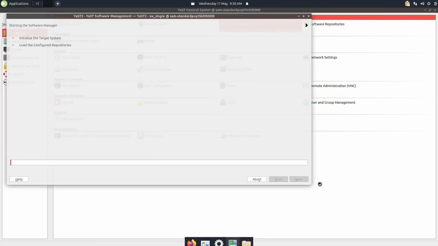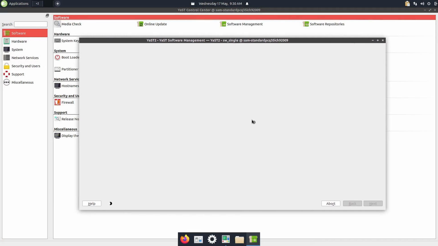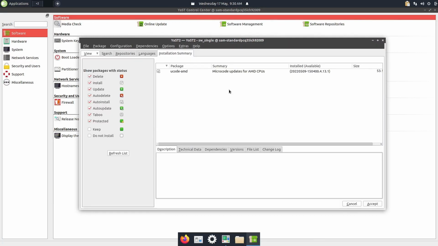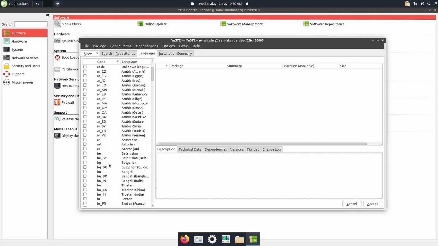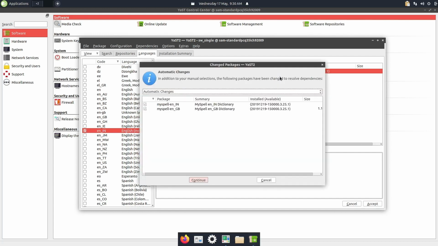You open the software management. And one thing you have noticed, there is no need for the password. In OpenSUSE, whenever you try to open any app from the YAS control center, it requires a password, but here no password is required. So now I will go over to this India English. This is the local also. So it will install the local as well as the Indian English language pack.